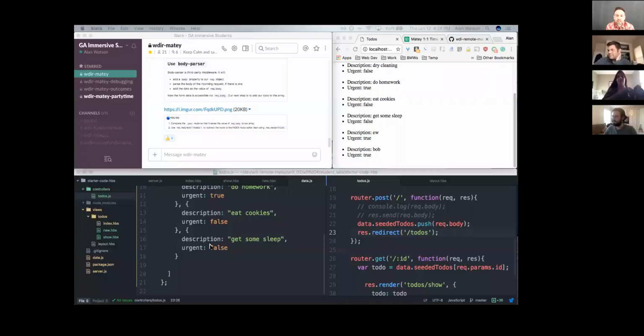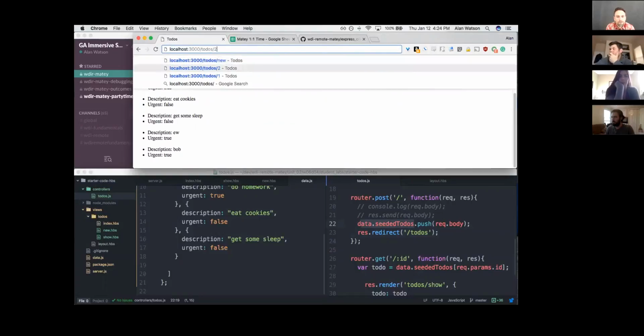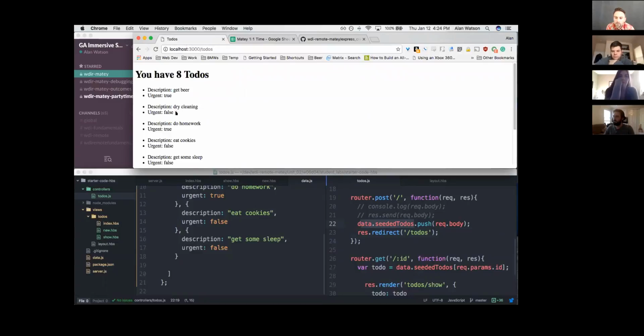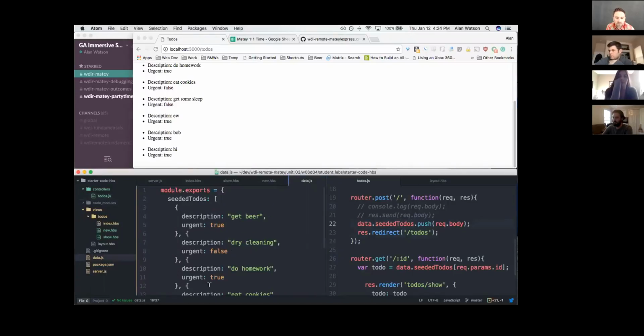Yeah, if you don't mind sharing your screen, let's see what you came up with. All right, so I have this right here. When you go to make this bigger, use /new, type in something, and it adds it to the end. Basically, I'm just pushing the body object to the array.